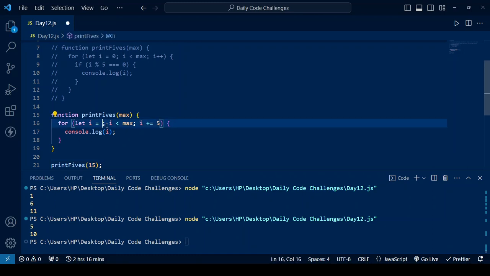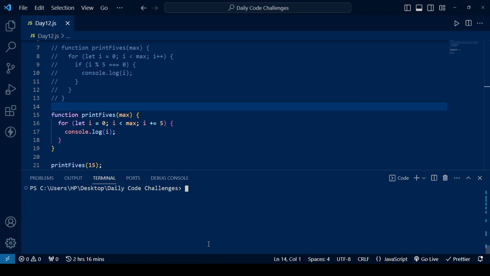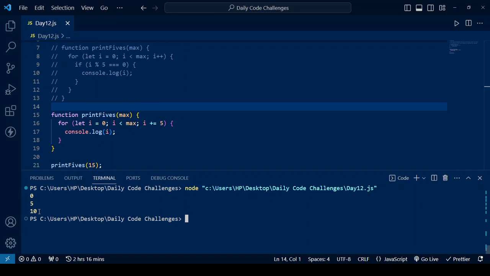You can choose to leave this as 0. If you want 0 to appear in your series, fine. It still works out fine. So you can just leave this as 0, and then let's clear this, and run this again. So we get 0, 5, and 10. But here we know that the real numbers are 5 and 10, right? So that 0 is just a distraction by the side. Okay, so this is how we solve this challenge.